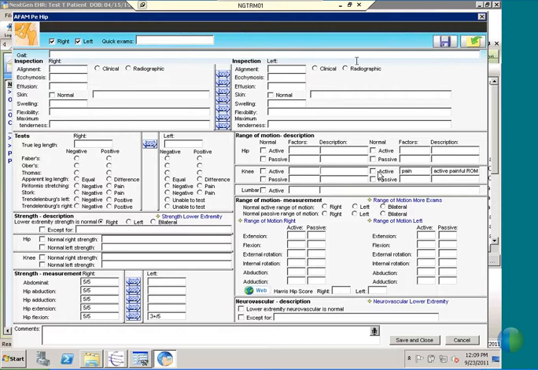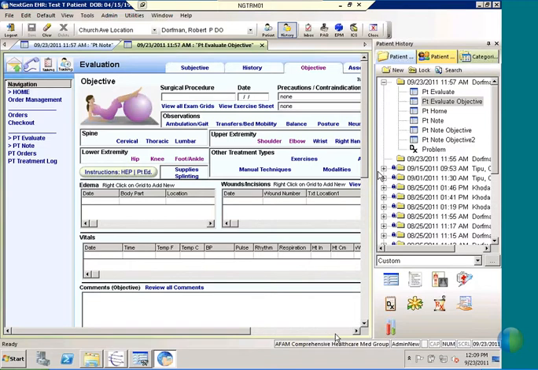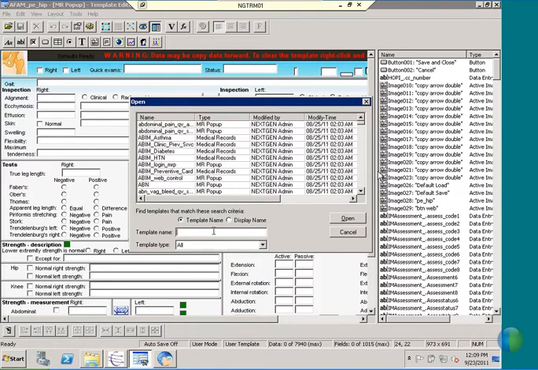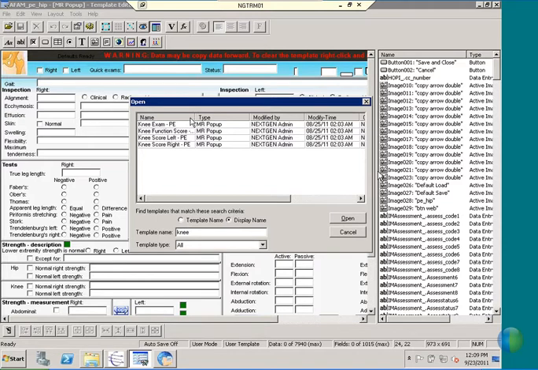There you go. So the hip's done. Now we need to do knee.